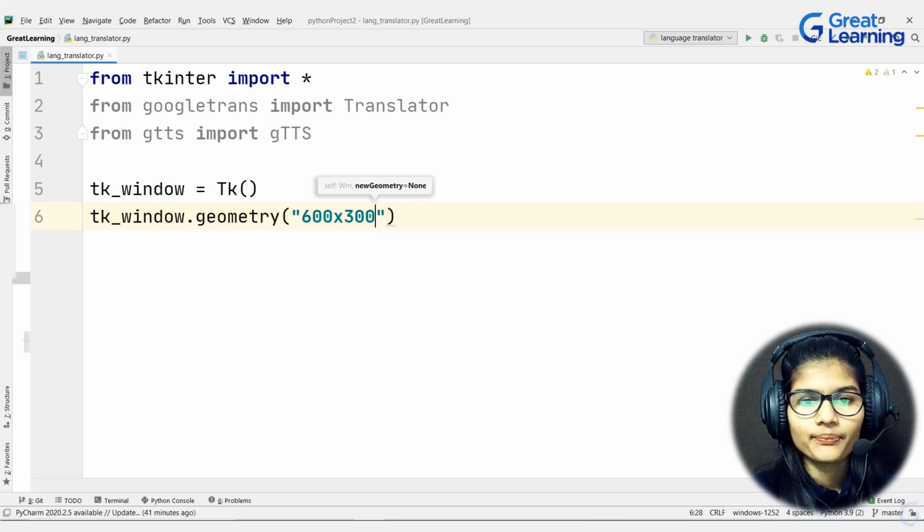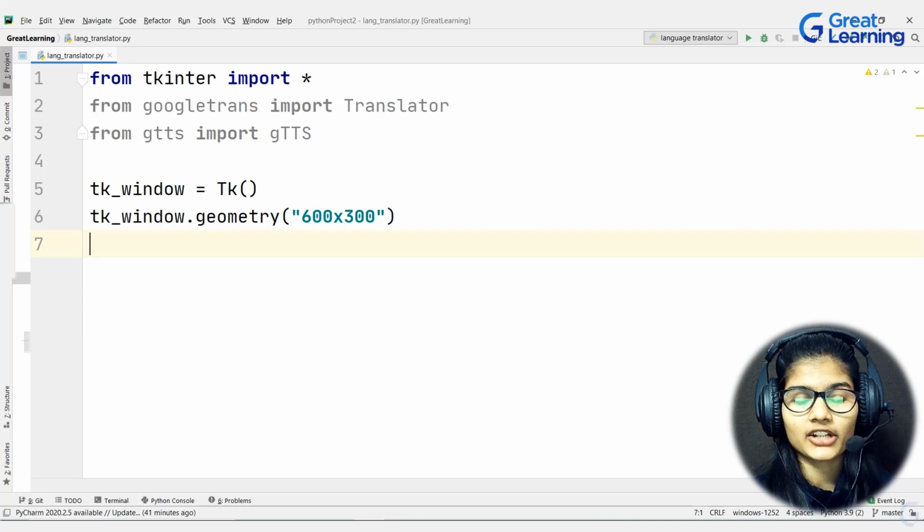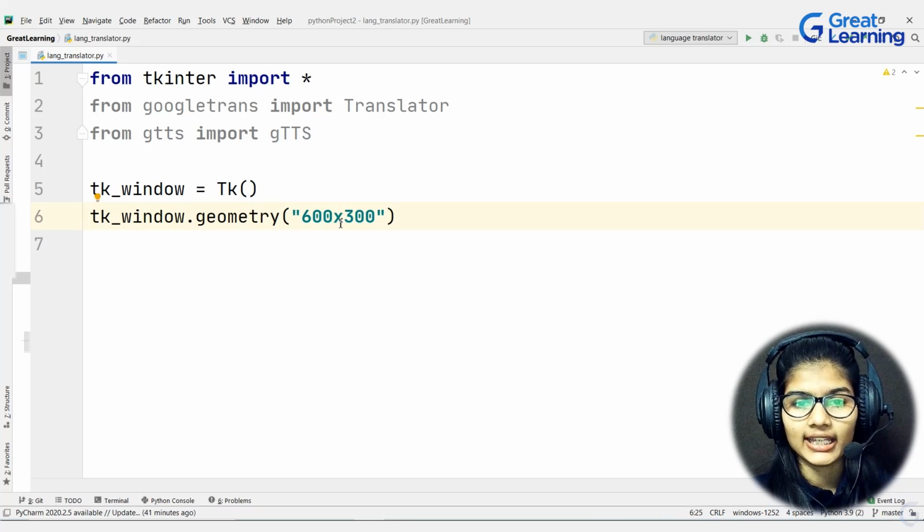Let's say it's 600 cross 300. Now, one very important thing to mention here, where many people actually made mistakes, and finally they are not able to figure out the error they are making. It's not that multiplication sign. Okay, it's the character x, a small x alphabet. So make sure not to put the multiplication sign, put this x here.